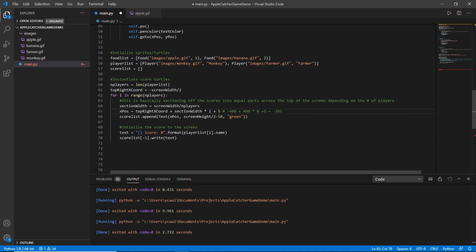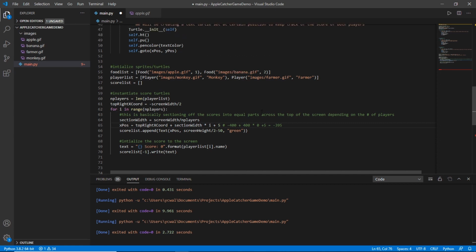Now the next iteration, which is the second player, I is now going to be equal to 1, right? So negative 400 plus 400 times 1, which is 0, plus 5. Now the x coordinate is 5. So this basically moves the next score 400 to the right. Okay?